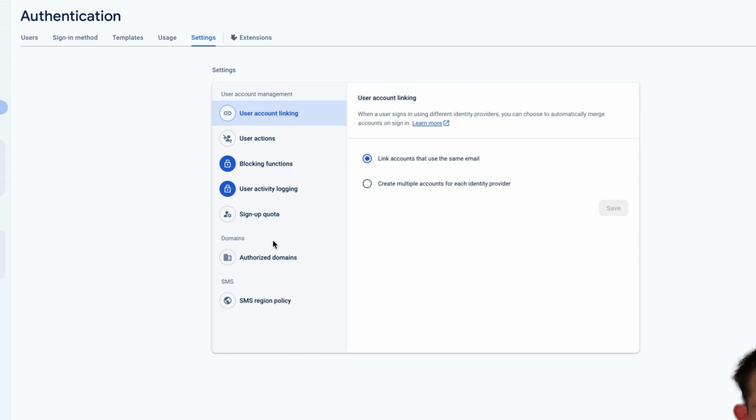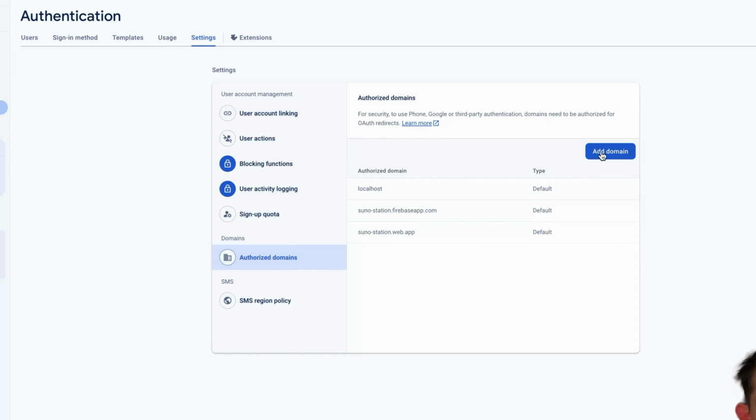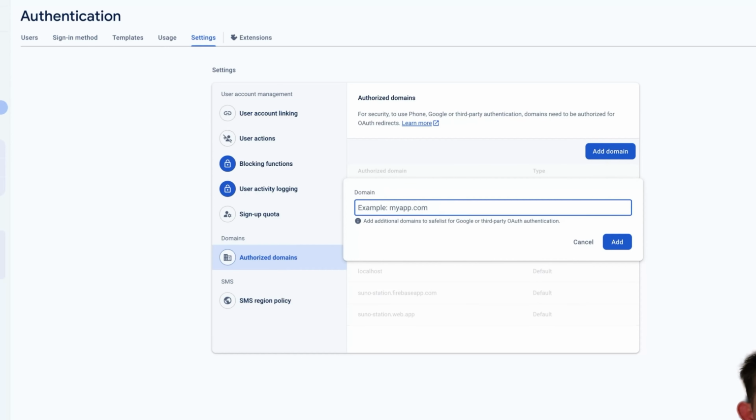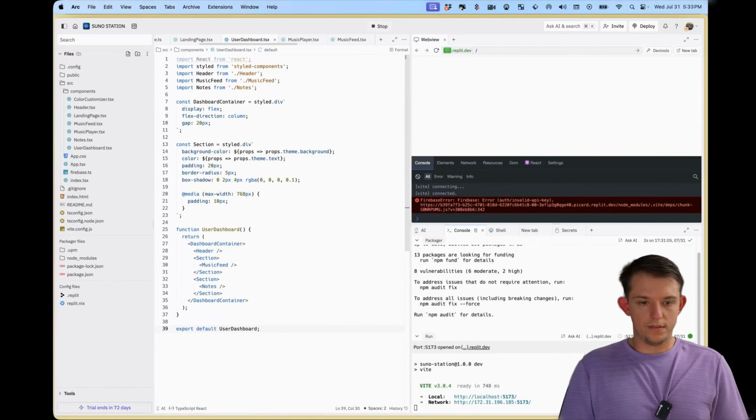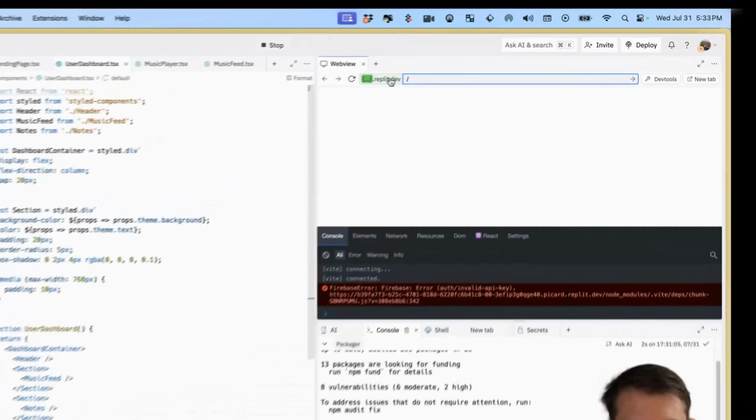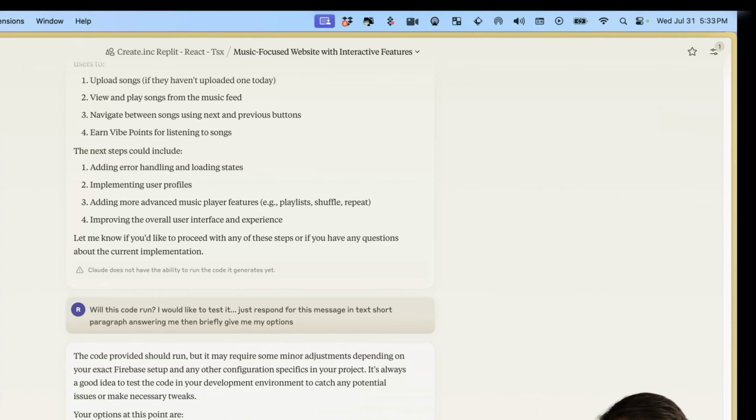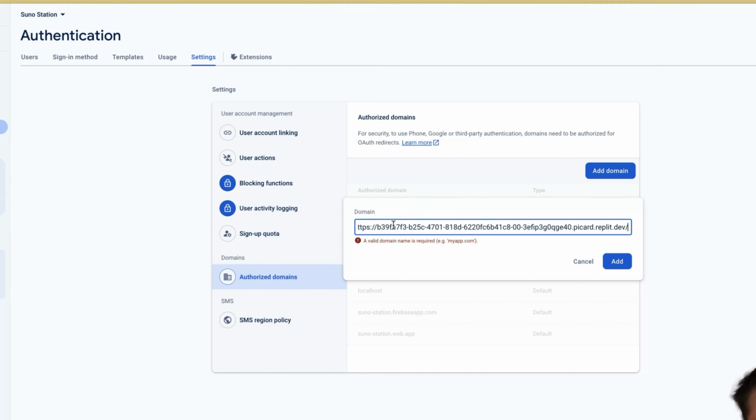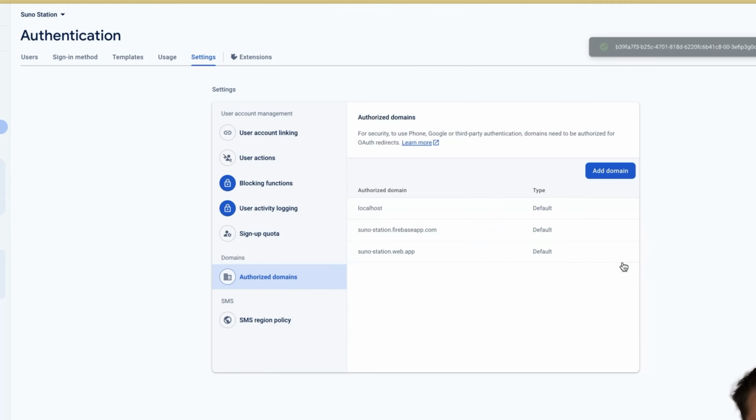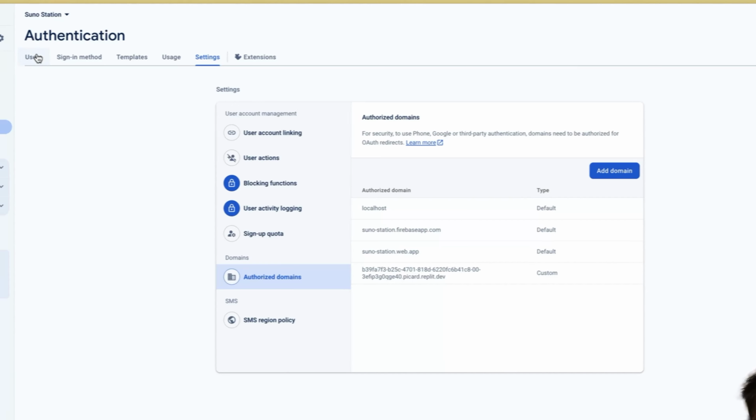We have settings. We need to go to authorized domains. We basically need to give permission for this Replit server, or whatever you call it, to have access to this. So we're going to go like this. And we're going to copy this link right here. We're going to go back here and paste this in, and hit add, and we basically just added that in right there as a domain. So now it should be connected.